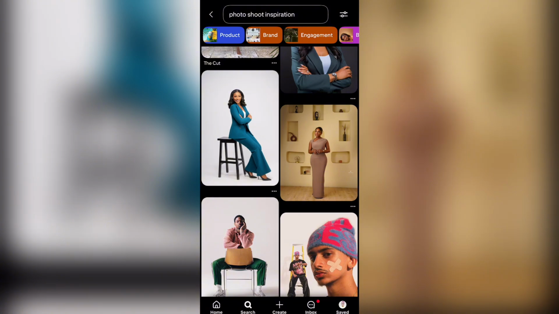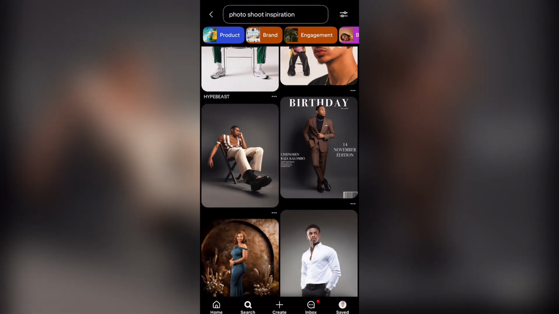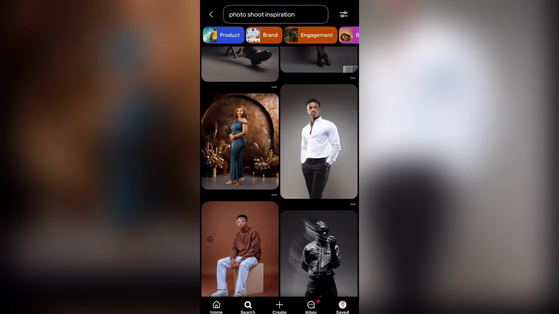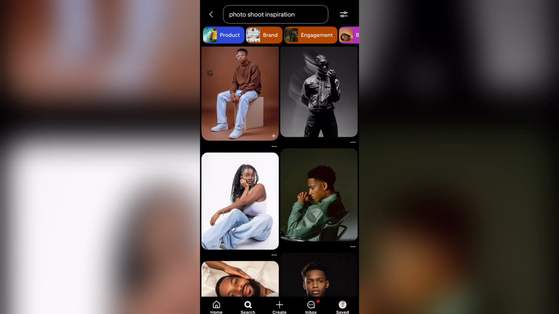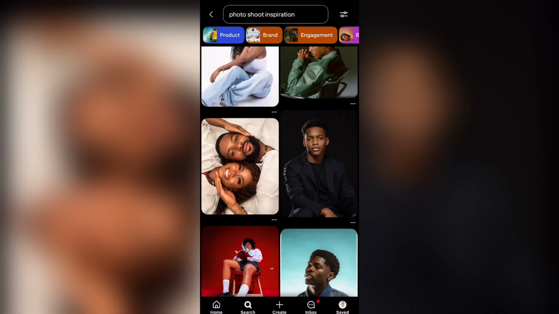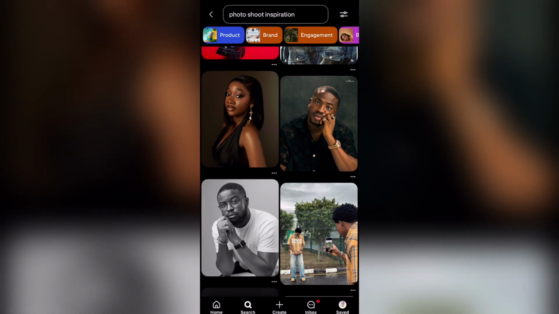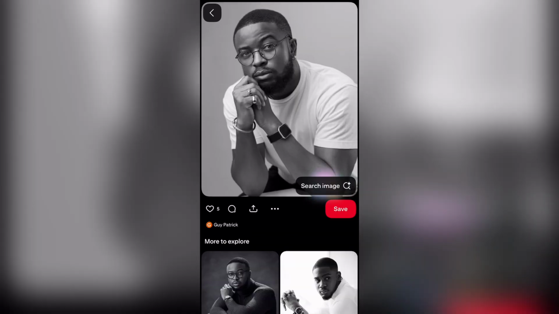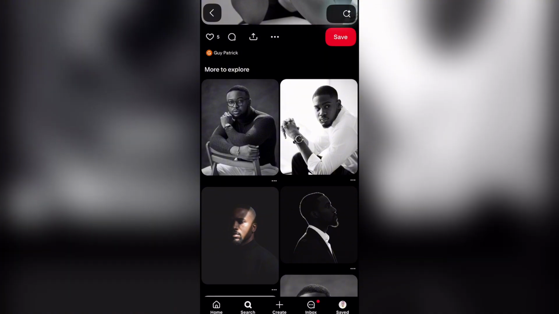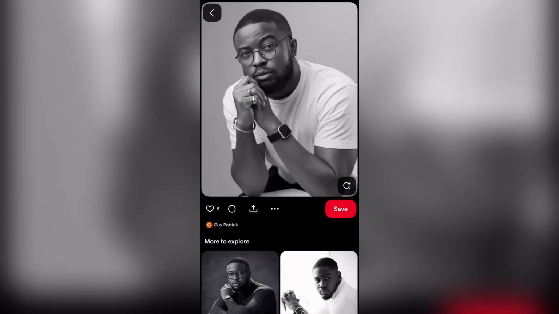And if you are a lady, you can also generate different things, depending on the type of result you want. So I'm going to be getting inspiration from Pinterest. Pinterest is the number one tool we are using to generate the type of image that we want. Now I'm just going to find the image I want to use to generate my own image. I'm going to get ideas from here.